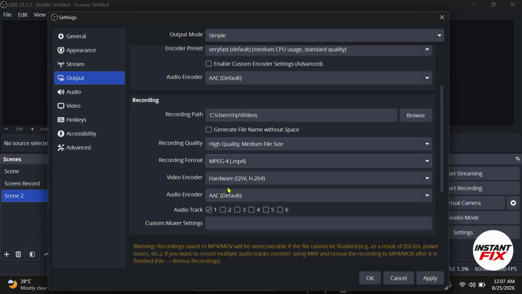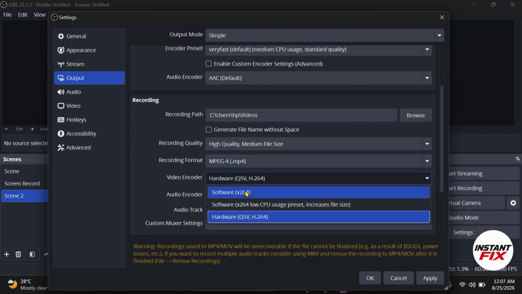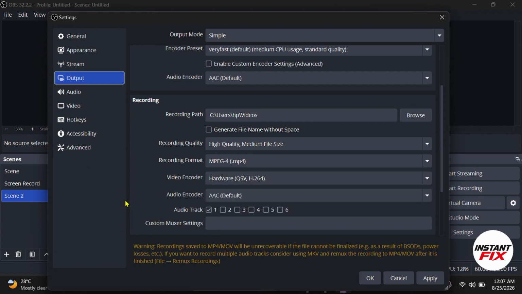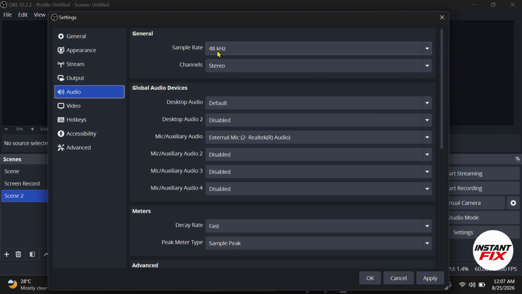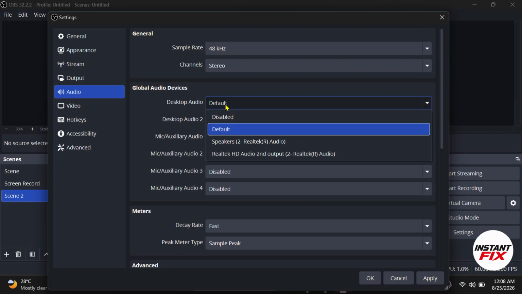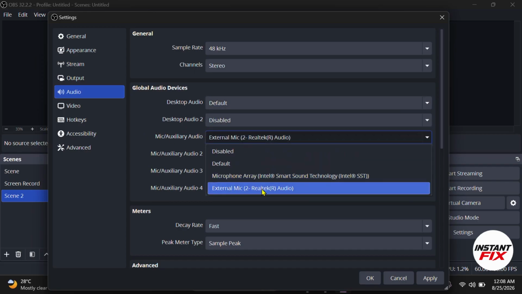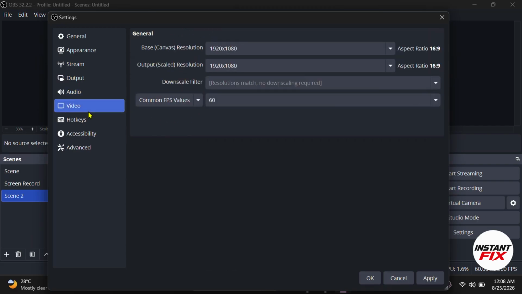Next, you're going to select your video encoder. You can select hardware or software x265, whichever you want, and select your audio encoder. Next, you're going to head over to the audio section and select your sample rate, channels, and also desktop audio, whichever desktop audio you want to use. If you have some speakers connected, you can use them as well. Next we have the mic one. So you can choose the mic whichever you're using over here. And once you have selected that, next head over to video, select your video output scale and your base resolution. Once everything is set, click on apply and then click on OK.